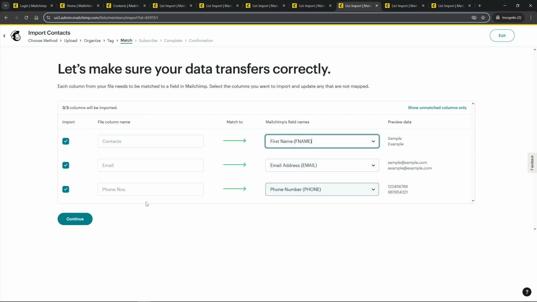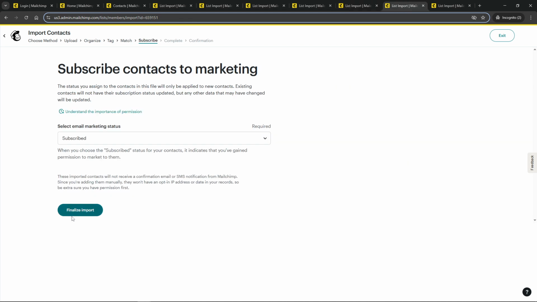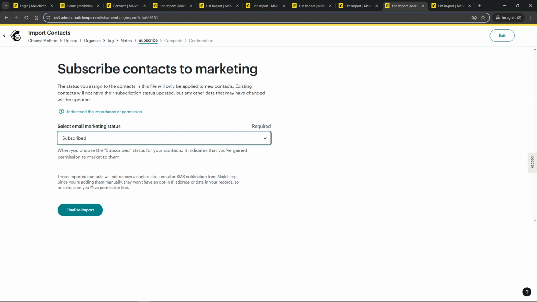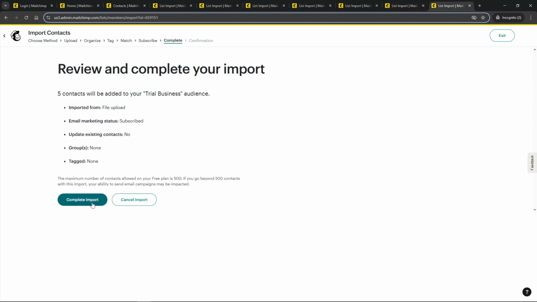The final step is choosing the email marketing status for your contacts. Once that's selected, you can finalize the import by clicking on Complete Import. And that's it, you've now successfully imported a CSV file into Mailchimp, setting the stage for engaging and targeted email campaigns.